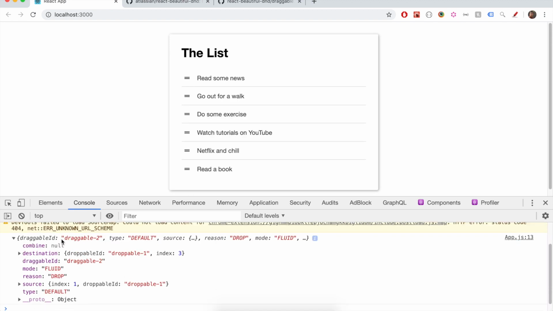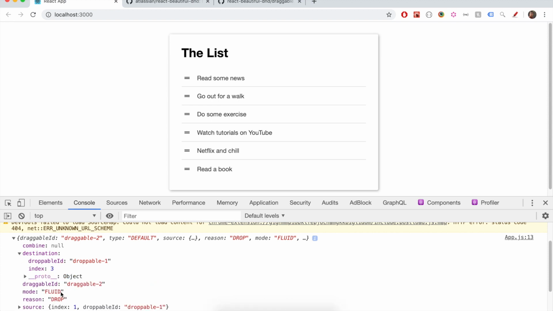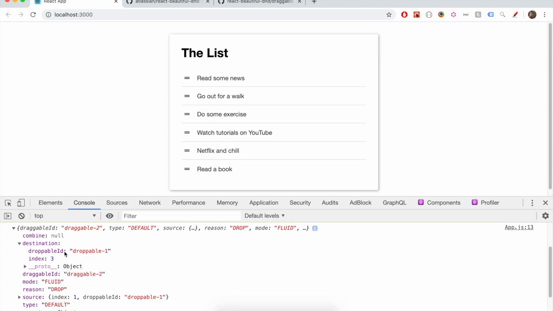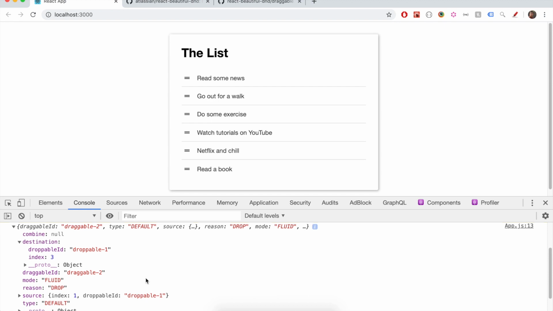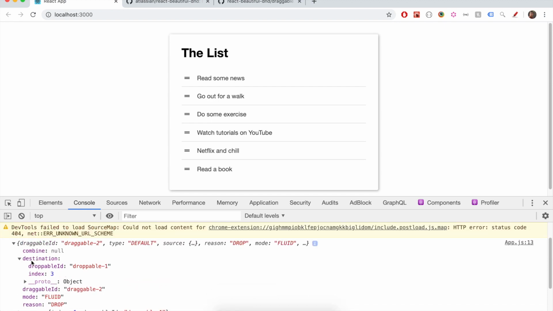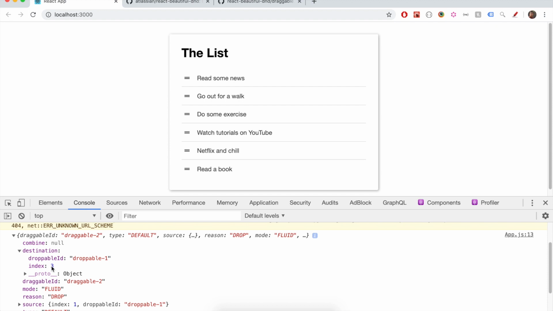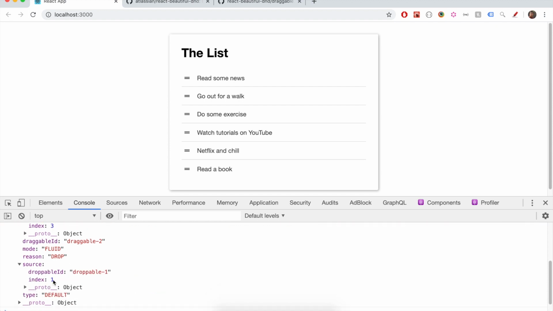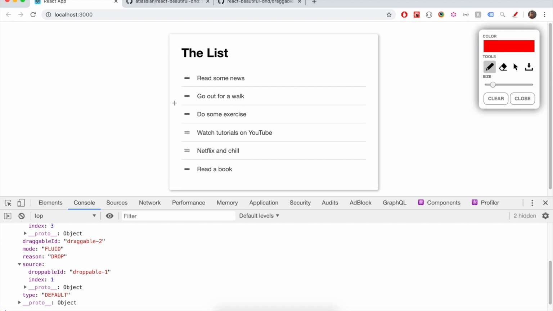This object gives you draggable ID, the item we were dragging, the destination, and the source. In destination, it says in which droppable area you are putting it. In our case, we have only one, so we can ignore it for now. We don't need to worry about that. We just need to know the index. So in this case, the destination index is 3, and the source index is 1. So we are trying to move an item from index 1 to index 3.